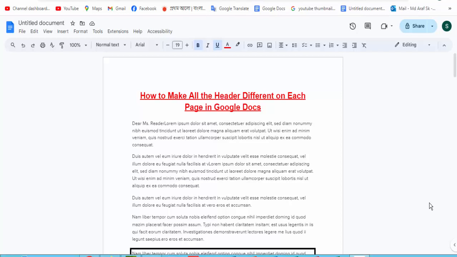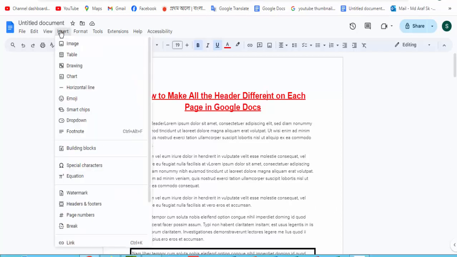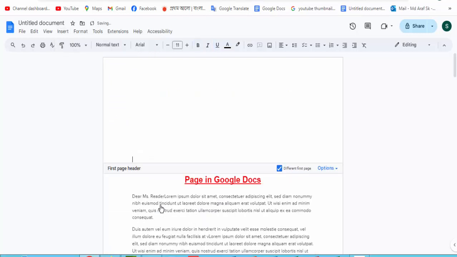Firstly, to make all the headers different on each page, go to the Insert menu option and click the Header and footer option, and click the Header option. Then click, and write a word.